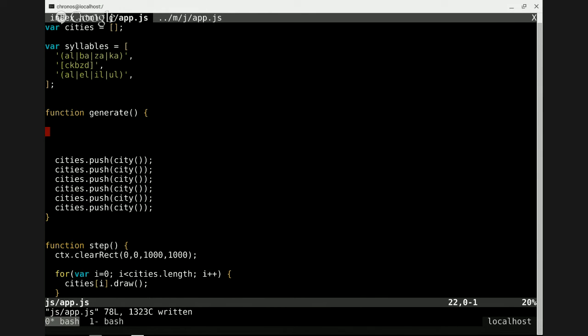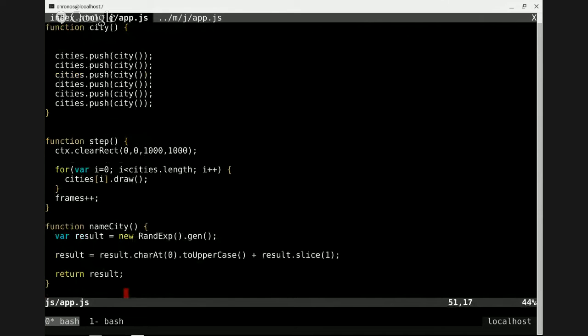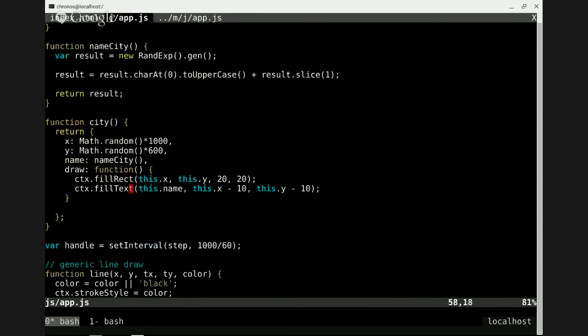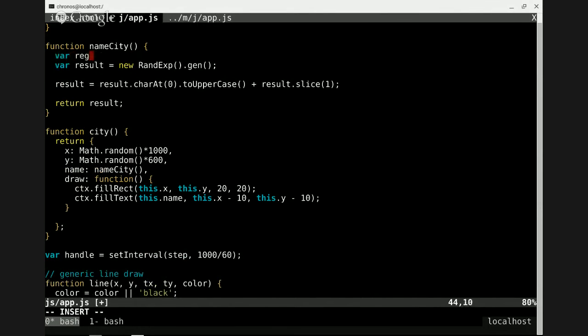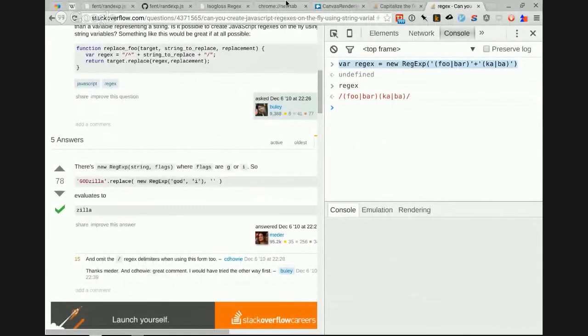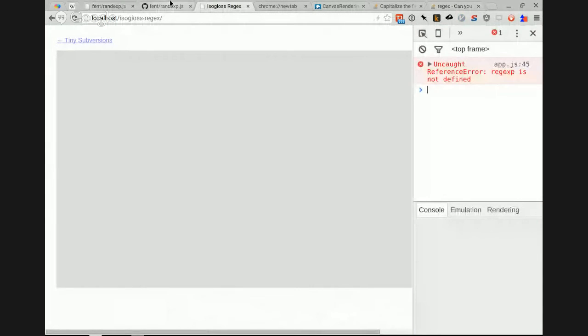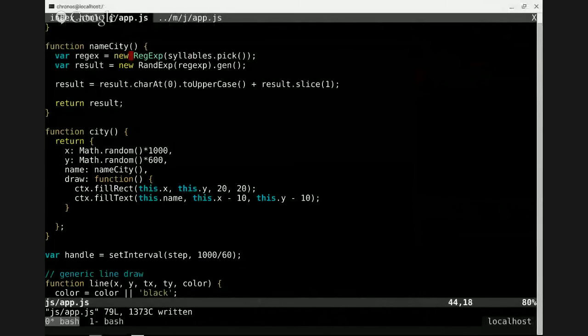All right, and then when we make a new city, we have our name city function, and what we're going to do is generate a new regex, and that's going to go in here. To start with, I'm just going to say syllables dot pick. I'm just going to have it pick literally just one of those things. And we're going to make sure this runs. It does not run. Regex is not defined. Oh, yeah.